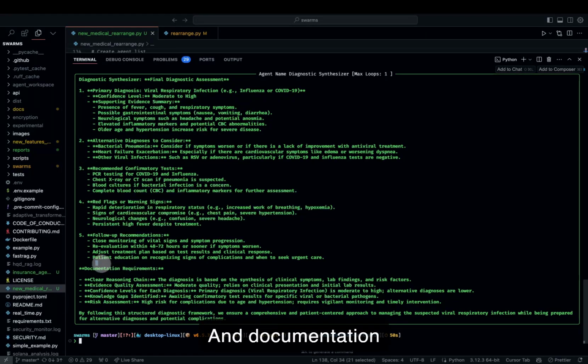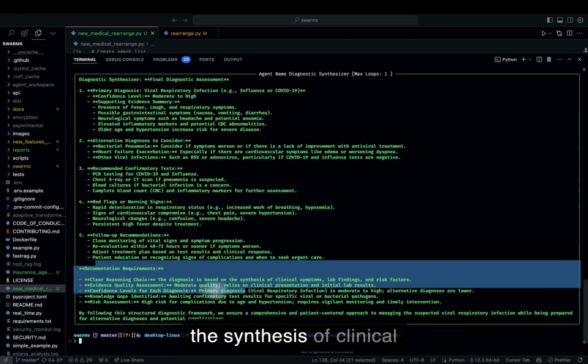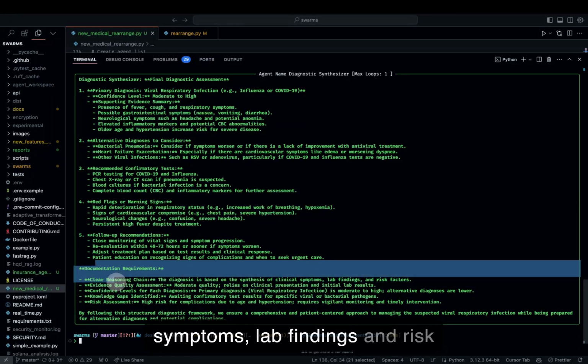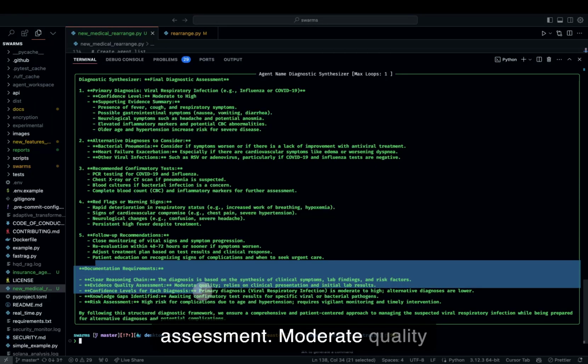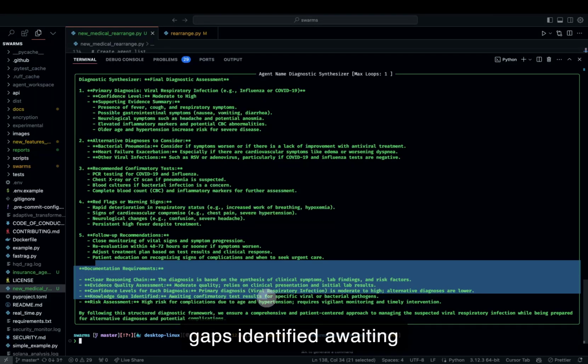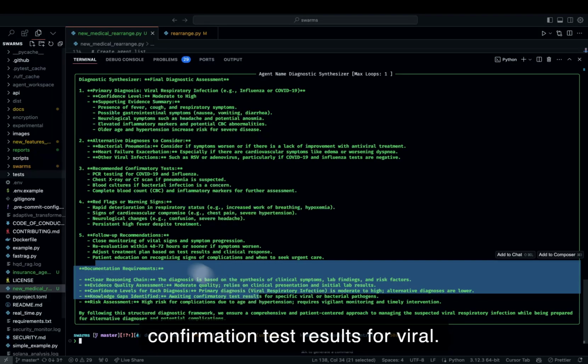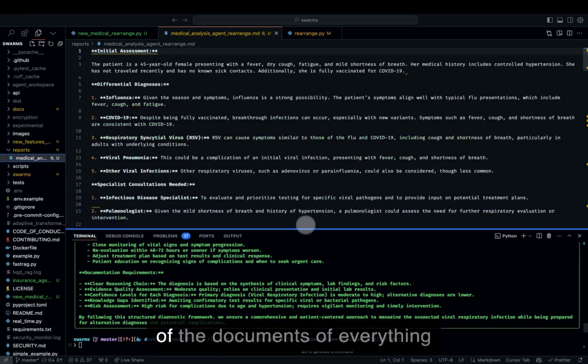And documentation requirements. Clear reasoning chain. The diagnosis is based on the synthesis of clinical symptoms, lab findings, and risk factors. Evidence quality assessment. Moderate quality, relies on clinical presentation and initial lab results. Confidence levels for each diagnosis. Primary diagnosis is moderate to high. Alternative diagnoses are lower. Knowledge gaps identified. Awaiting confirmation test results for viral. And yeah.